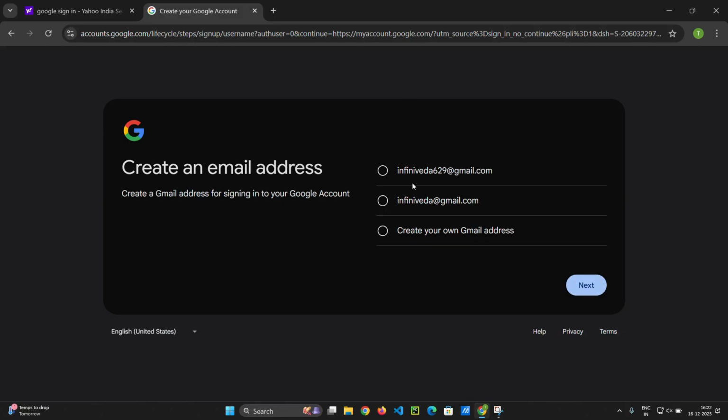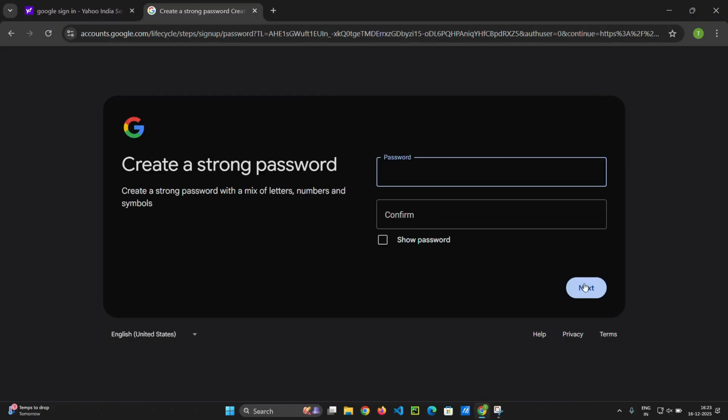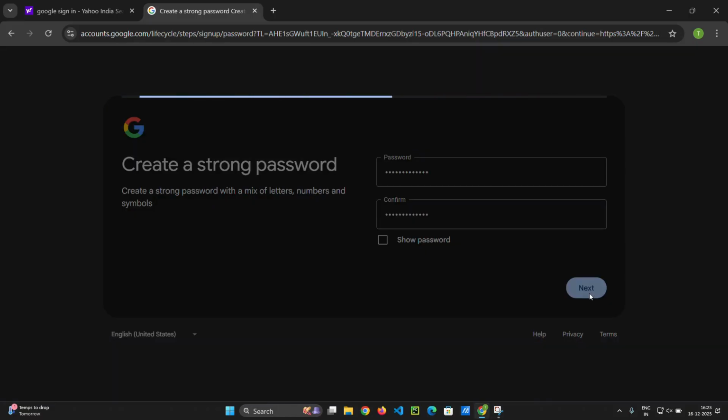So you'll be getting multiple options, that is Infini Veda. I'll prefer to go with this with 0 numbers. If you want anything else, you can give create. I'll go with this. Next. So you need to set a password for this. I'll be setting one. So now you can click next.